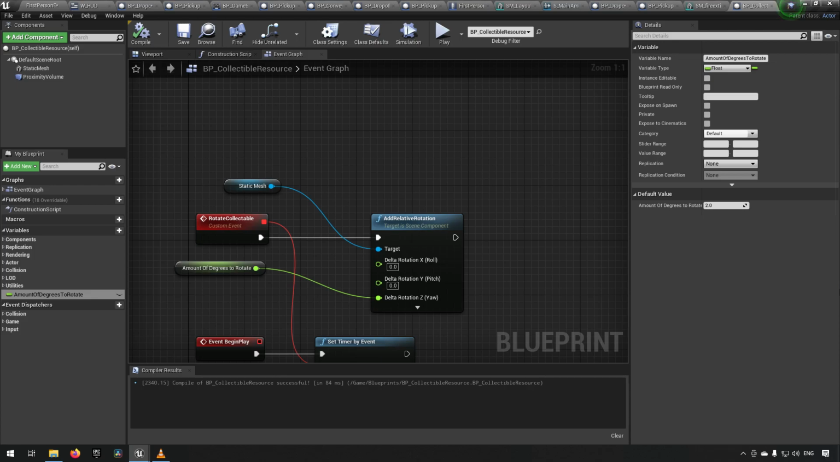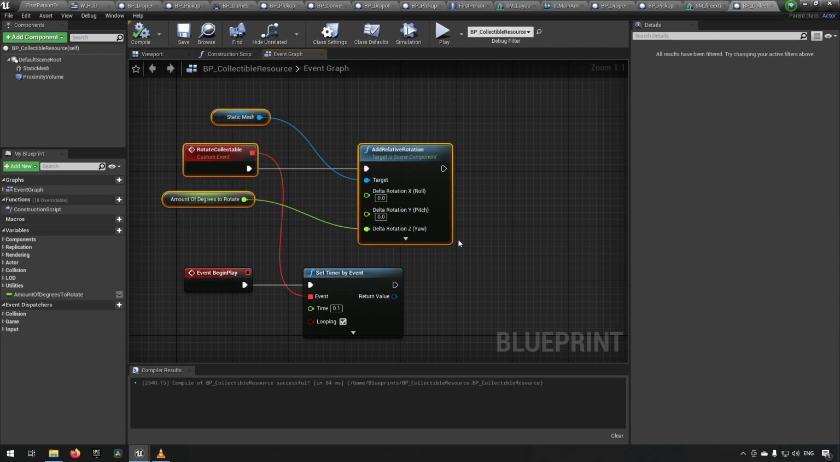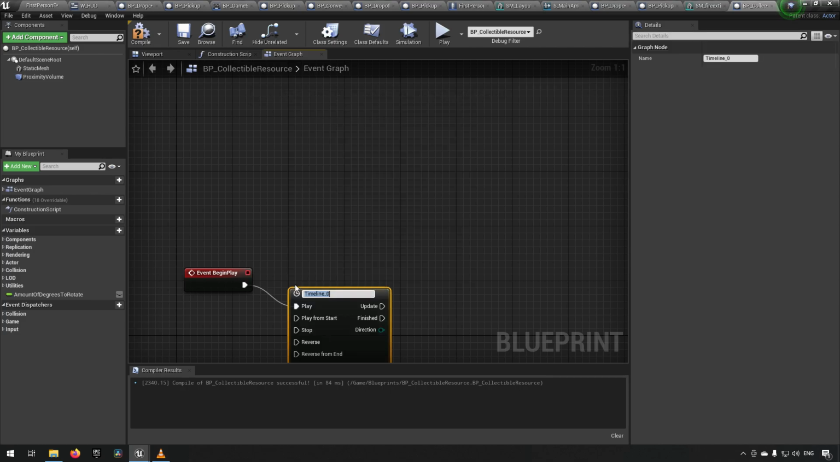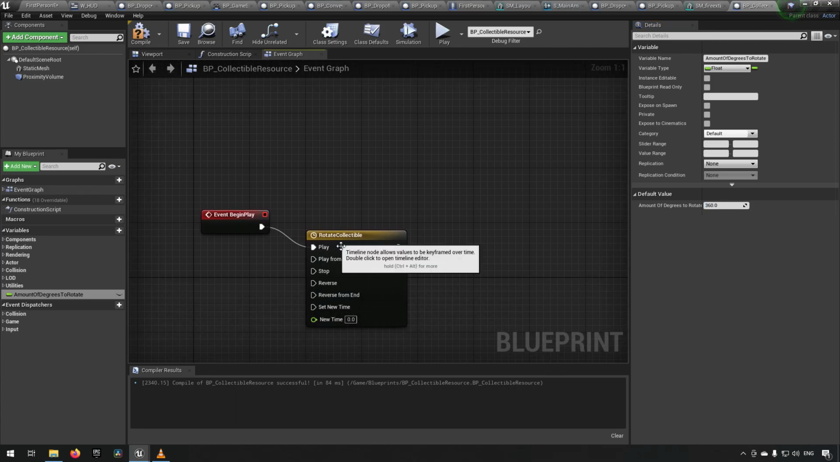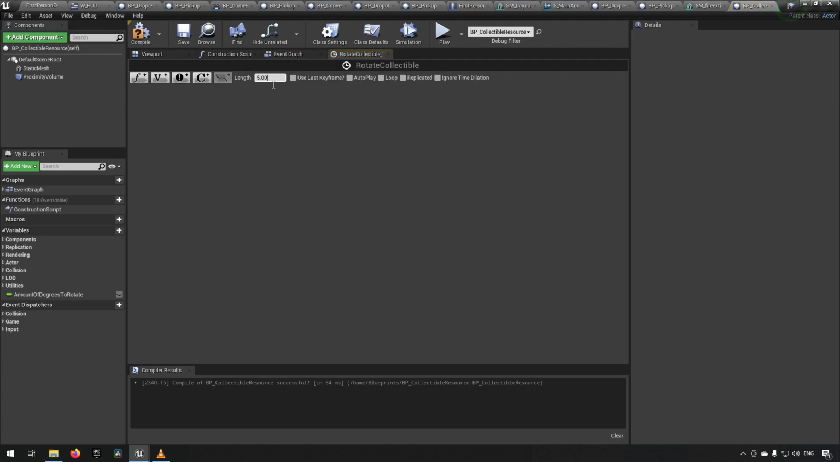Arguably a timeline is gonna be nicer. Let's actually go back to doing that. I regret everything. Timeline and rotate collectible. A full rotation around its axis as the rotation in degrees there. And then we'll do what we did before, which is let's say that this is 4 seconds as well. Then we have the floats.